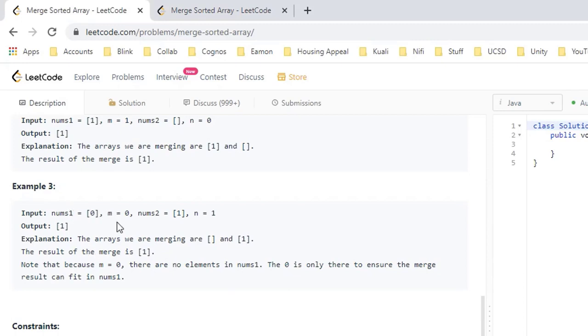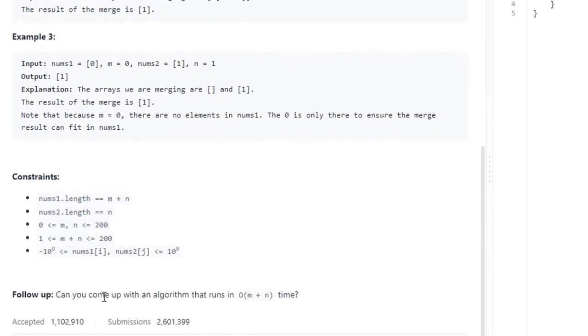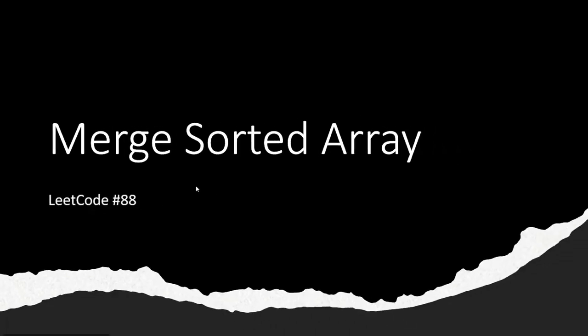Example 3, nums1 is 0, nums2 is 1, so returns a 1. M is 0. There are no elements in nums1. The 0 is only there to ensure the merge result can fit in nums1. And as a follow-up exercise, can you come up with an algorithm that runs in big O, m plus n time? We sure can, LeetCode. All right, let's try to do that.